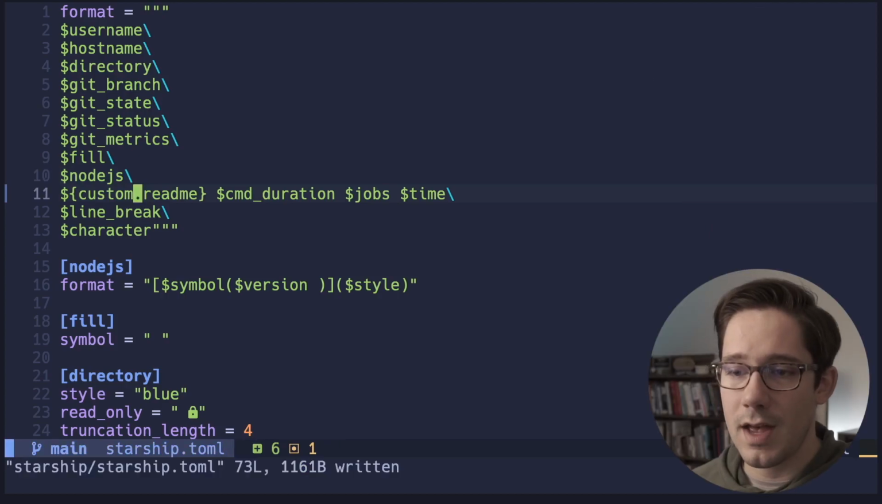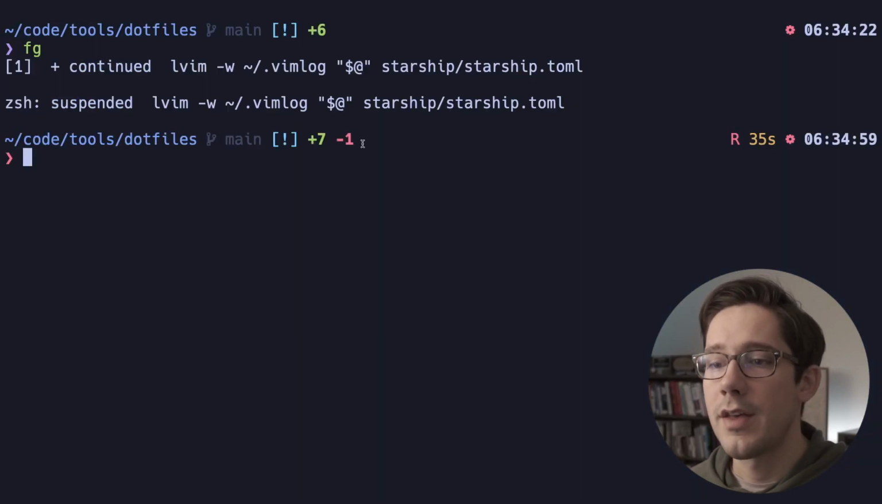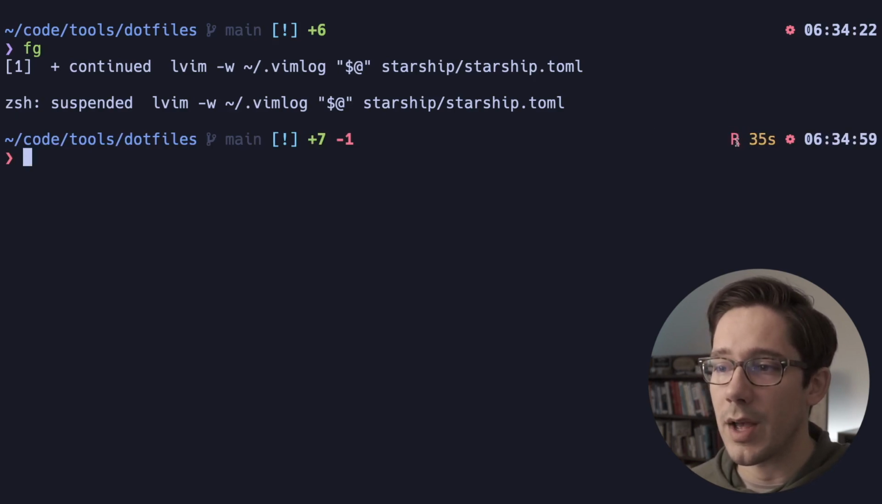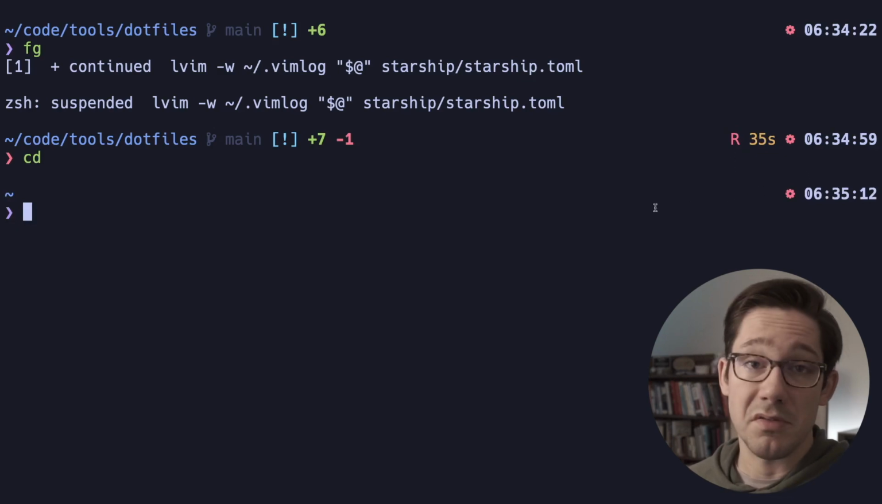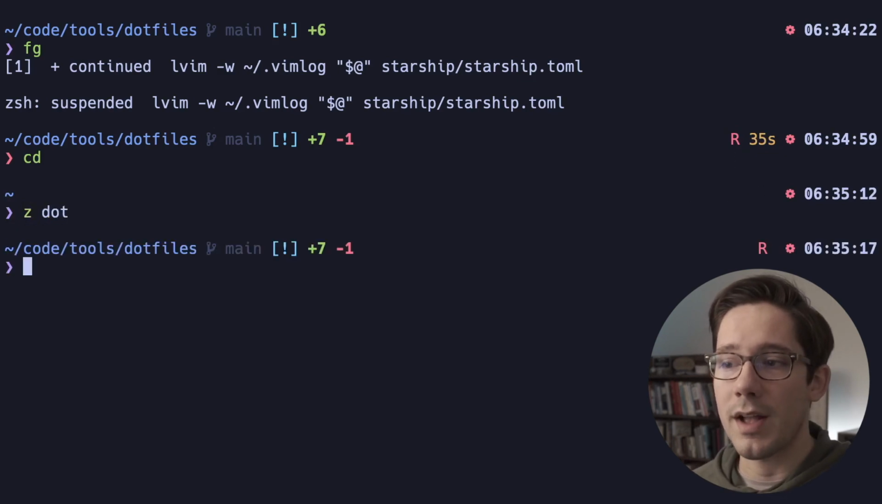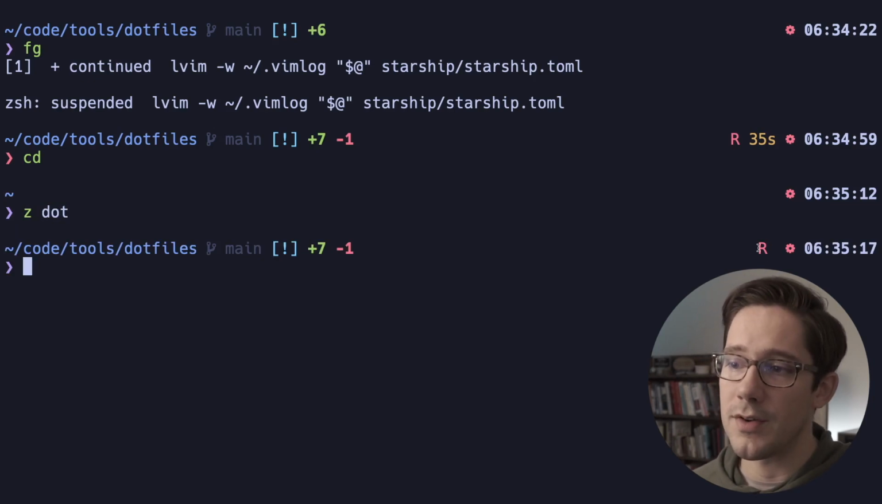So if we save that and I go back to the terminal, the thing I love about Starship is there's nothing you need to reload or restart your terminal. As you can see immediately, we have this R showing up here right beside 35 seconds. So R is now showing up. If I maybe go to my home directory, you can see there is no R because there's no readme in my home directory. If we go back to the dot files, then R appears once again.